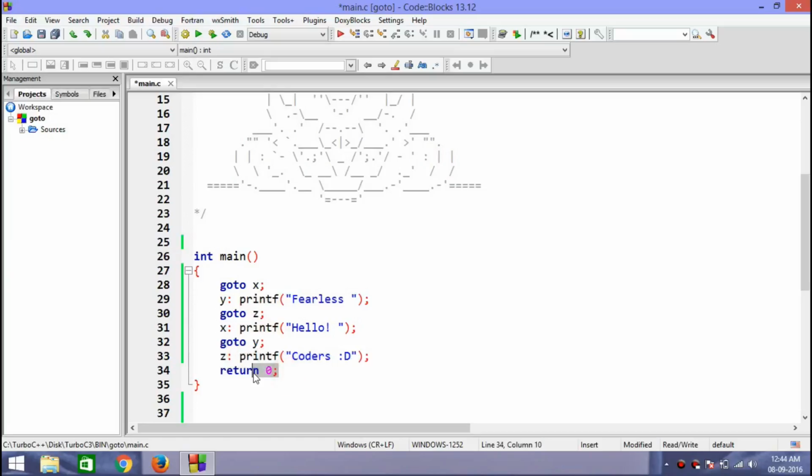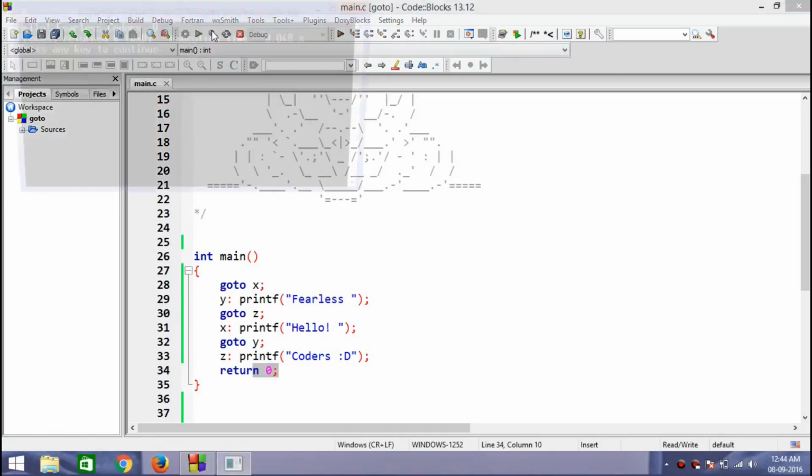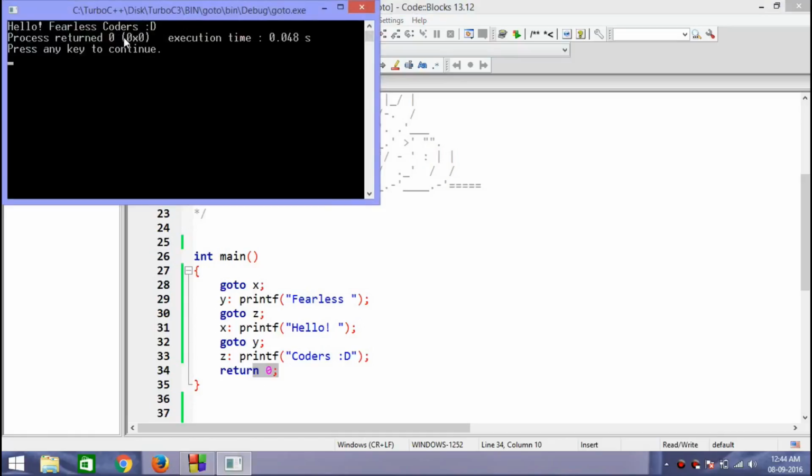Now this is a very complex type of method, and I can simply do the same thing using a single printf. And this is the reason why use of Goto is discouraged. But never mind, let's check the output. Hello fearless coders.